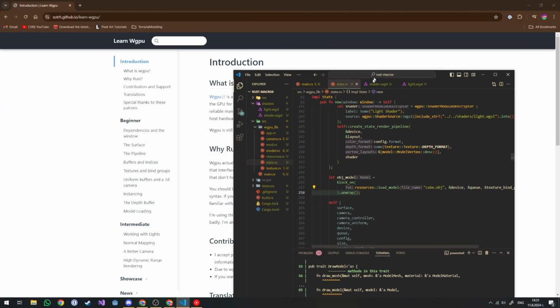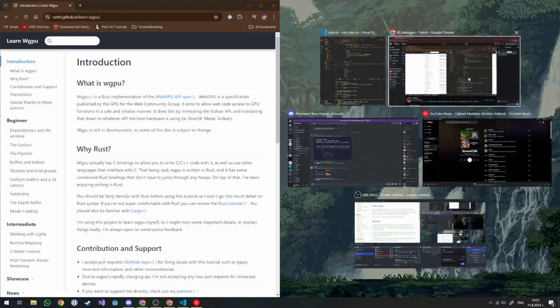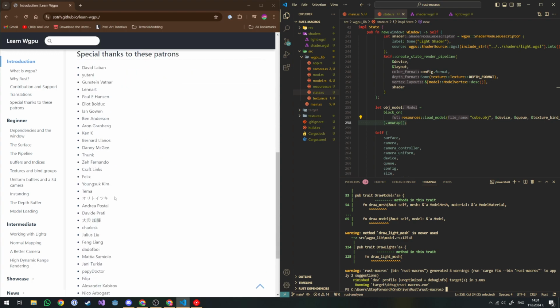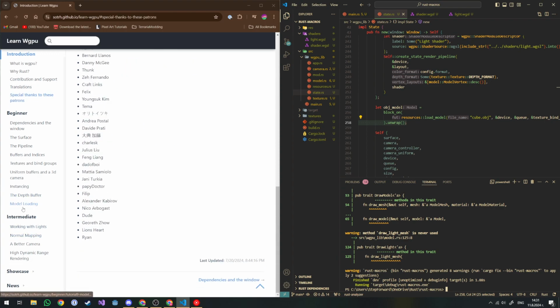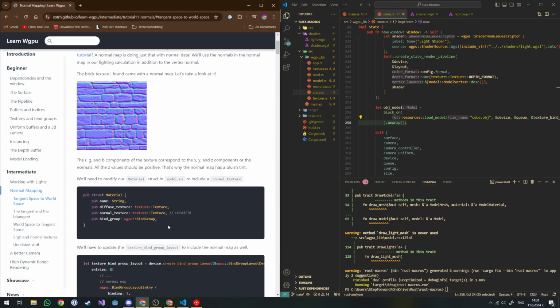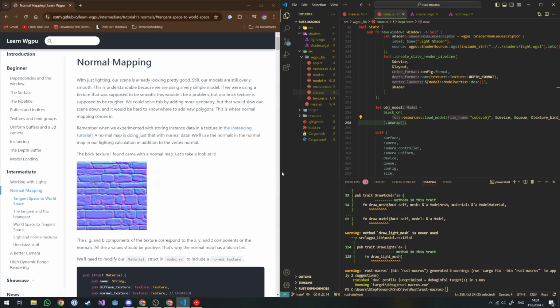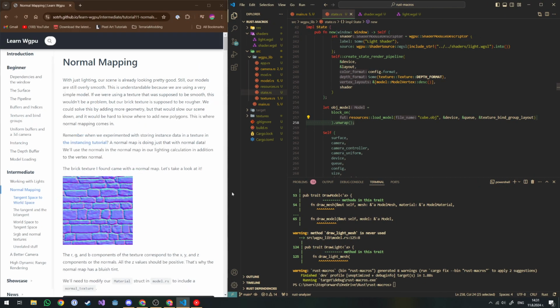Okay, but today we're not going to be focusing on that. Today we're going to be focusing on normal mapping. I think I already explained what that is before. So, yeah.